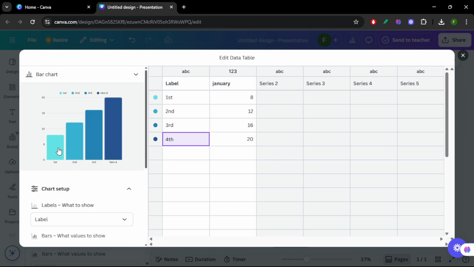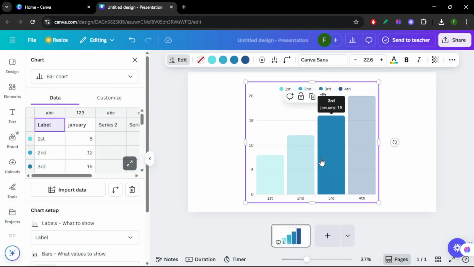You can instantly see the changes. And then next, we are going to talk about how we can add or remove rows and columns by just clicking on plus or X icons to each row and column.